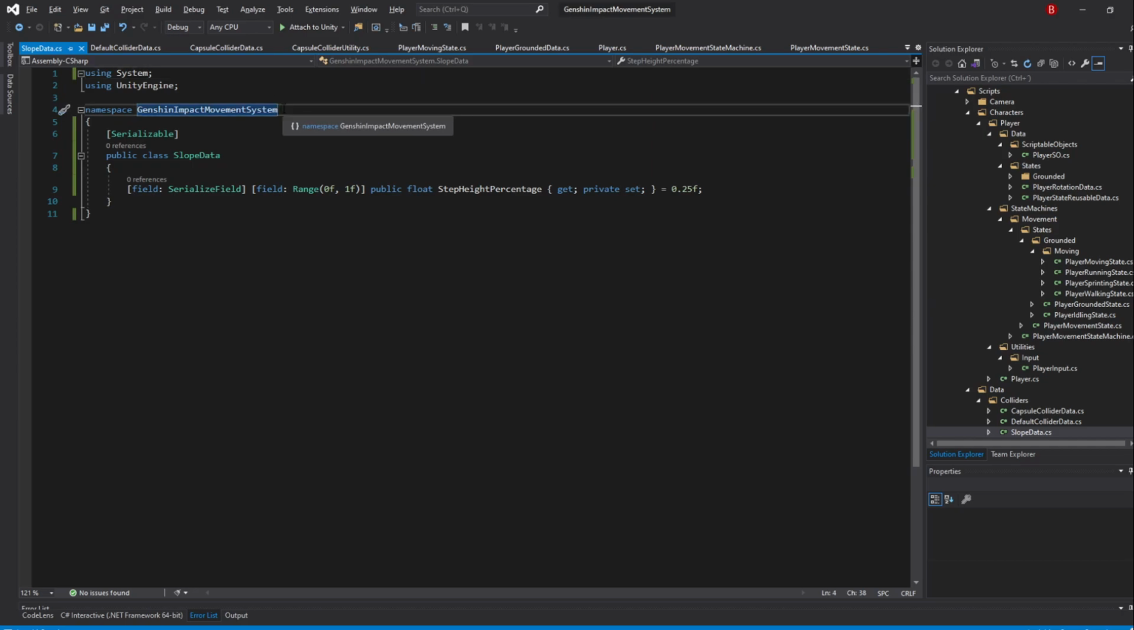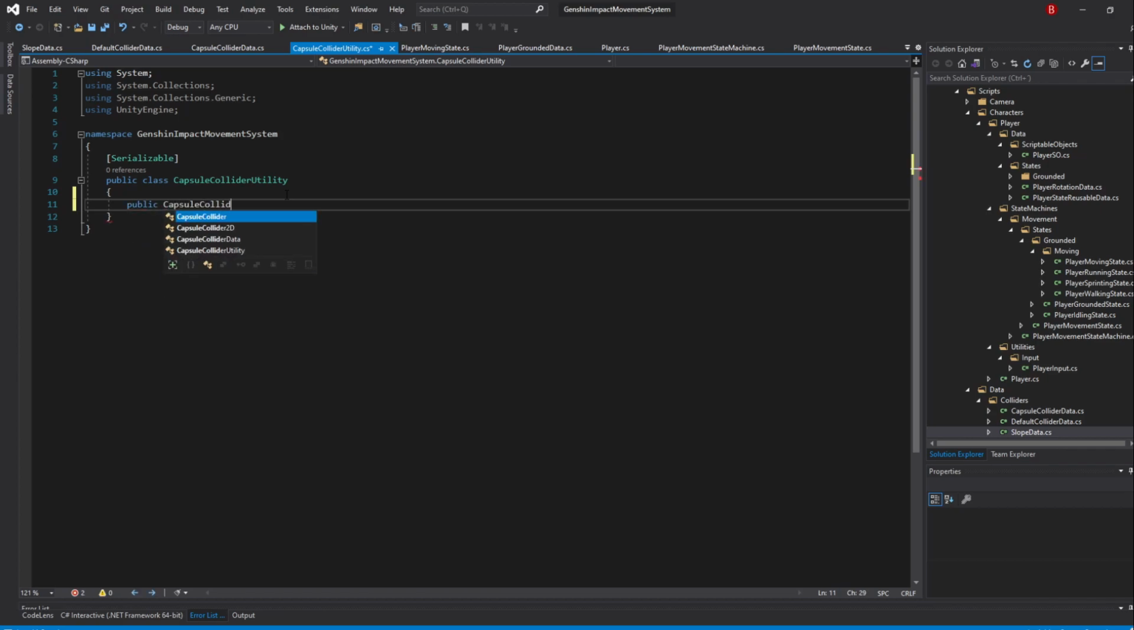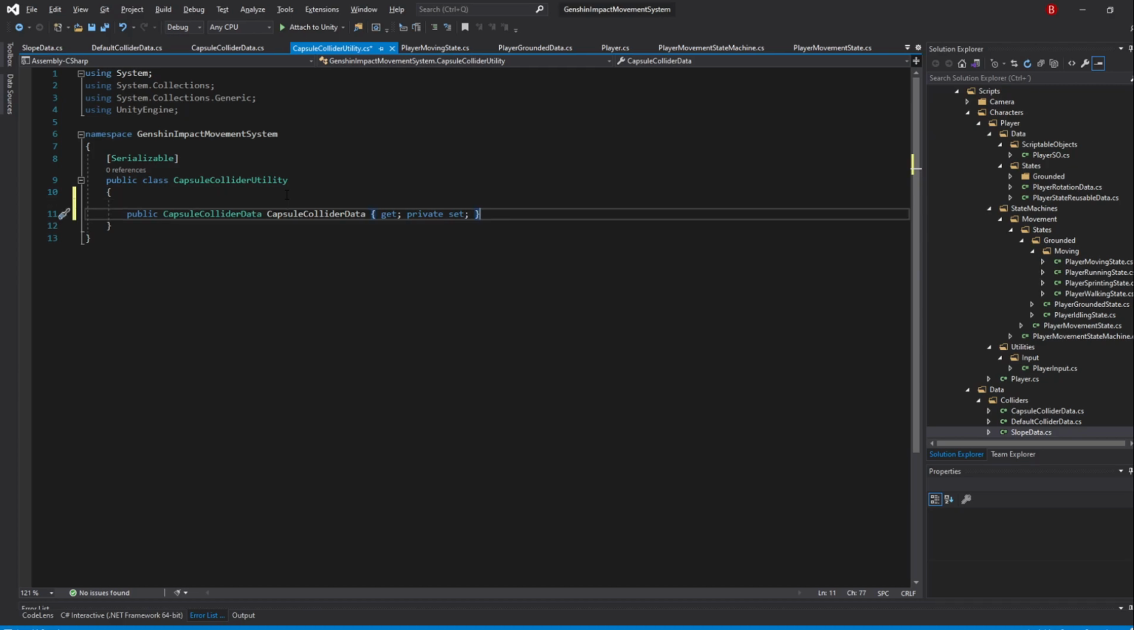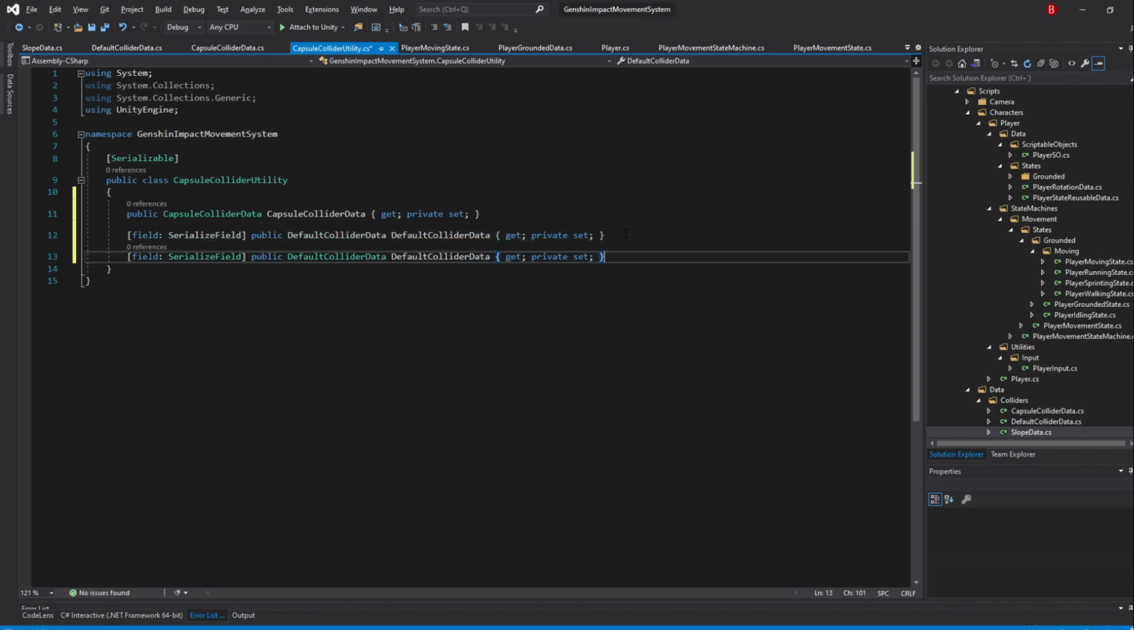That's it for now, so go back to the Capsule Collider utility script. We'll create a variable for each of our data classes. To do that, start by typing in public Capsule Collider Data, Capsule Collider Data with a private set. Again, if you are setting this one through the inspector, add the field serialized field attribute to it. Then duplicate this line and swap Capsule Collider with default collider. When that's done, add the field serialized field attribute to this property. Duplicate this new line and swap the default collider with slope instead.